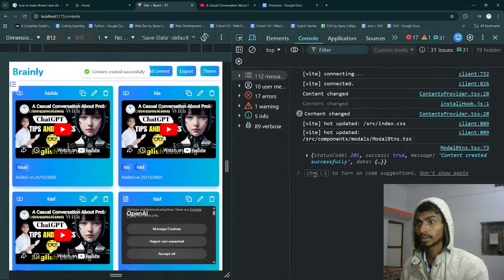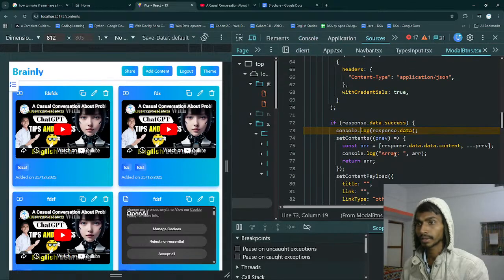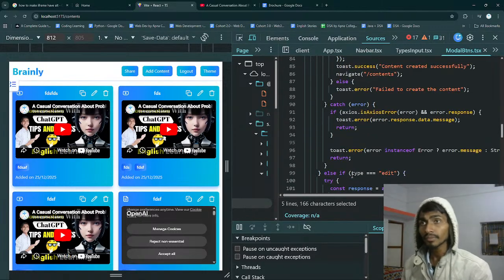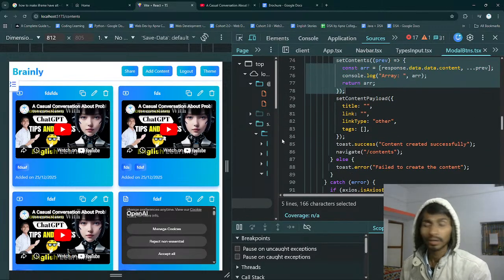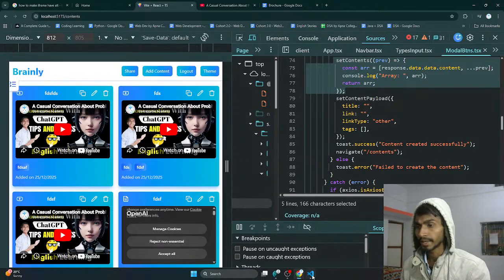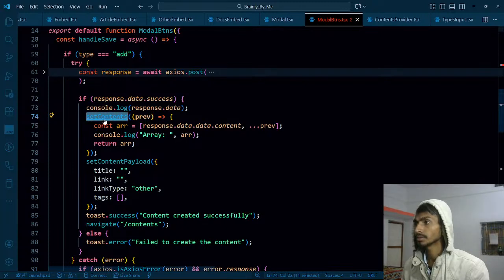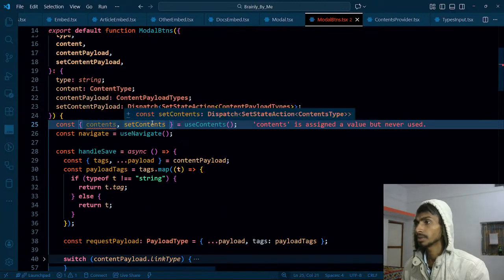Edit. I get the response, at least that this is running. This particular part block doesn't run, and the remaining things run as expected. Why is that happening now? I just set contents function. I'm getting it from here.